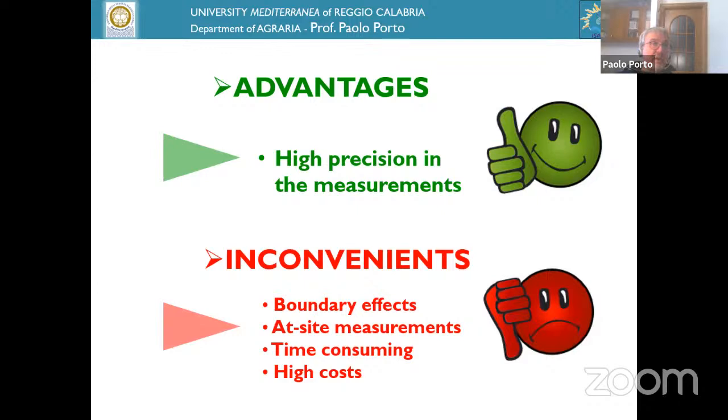except in particular cases. But most importantly, they are very expensive and time-consuming, because in order to have a representative value of soil loss, you need at least 15-20 years of measurements. That means a lot of work, because you have to consider that we have to collect the sediment in the tanks for each event.